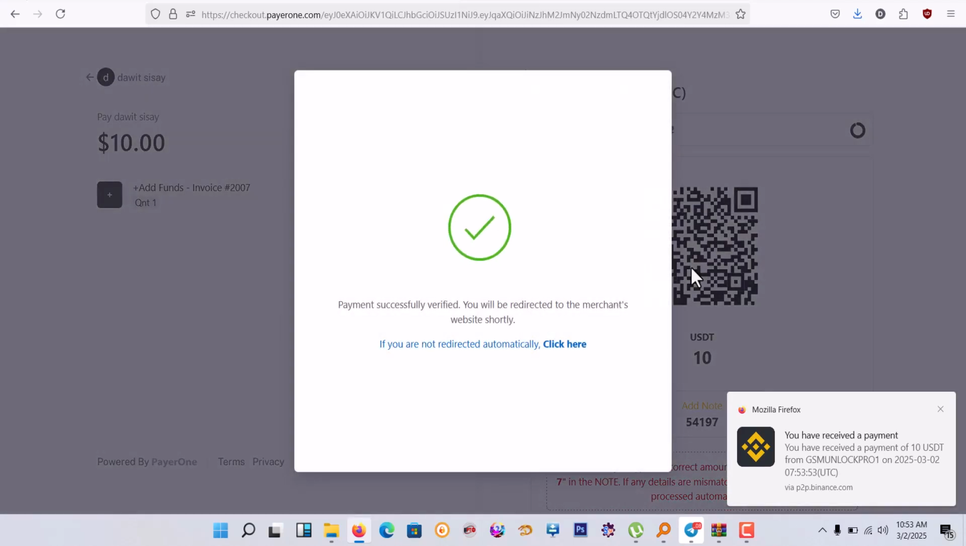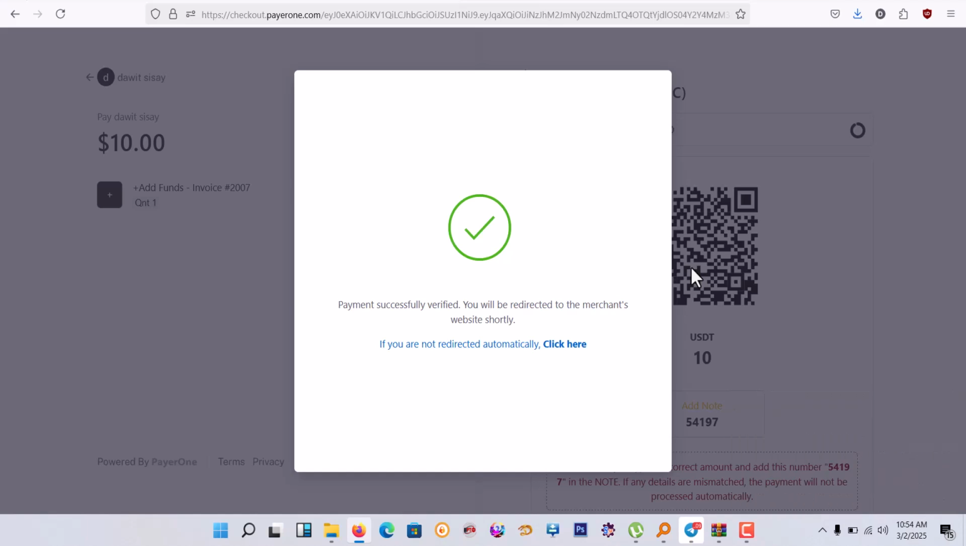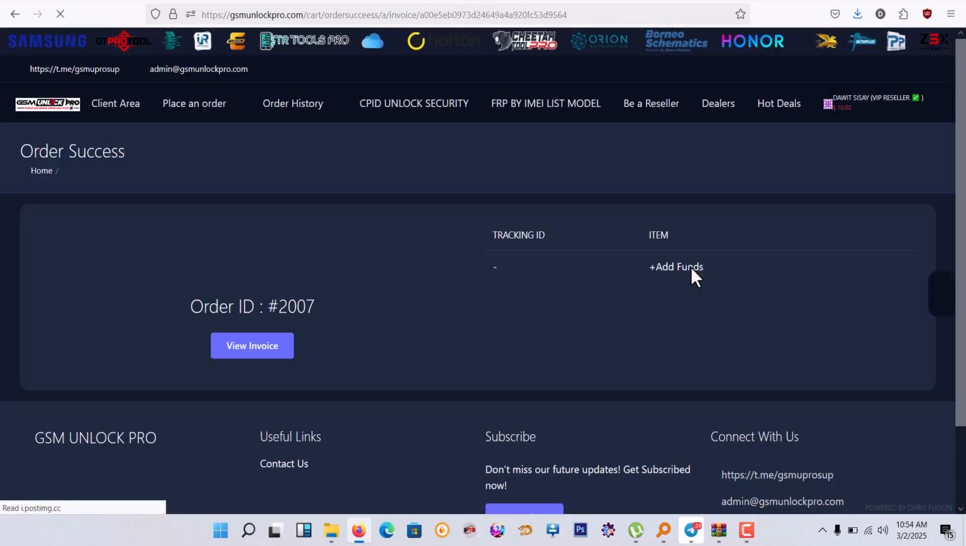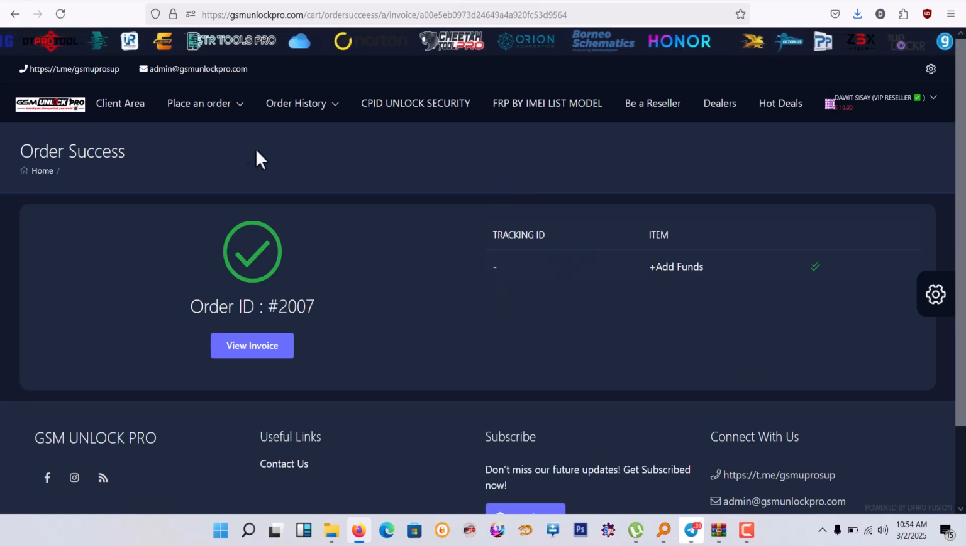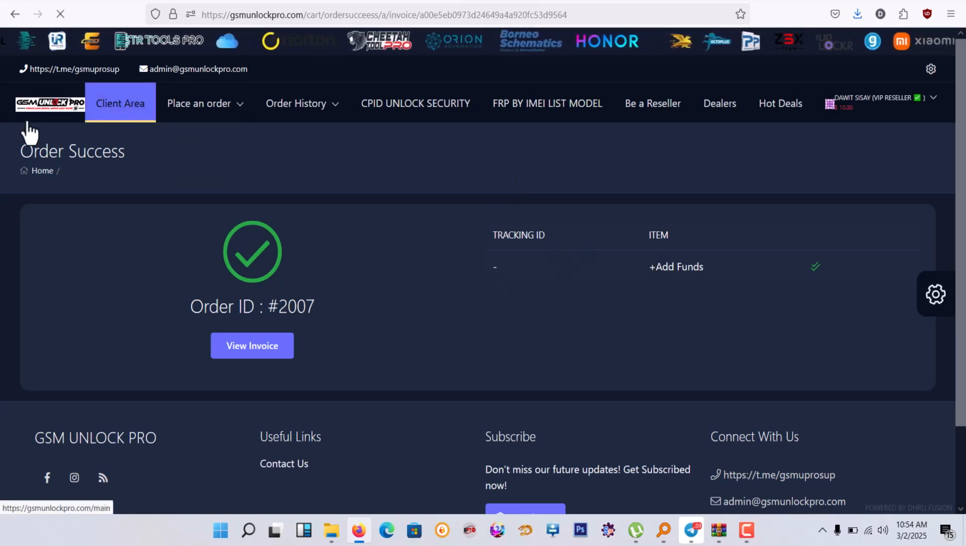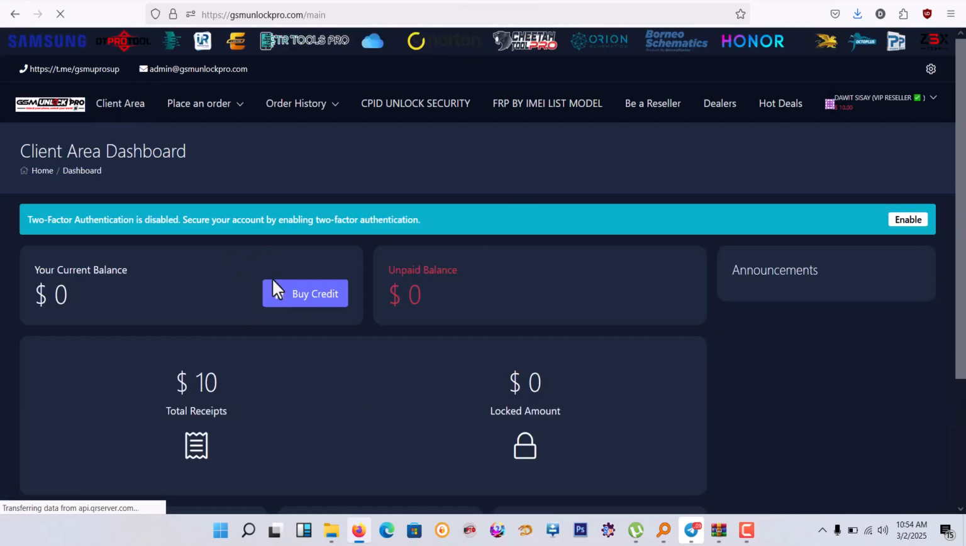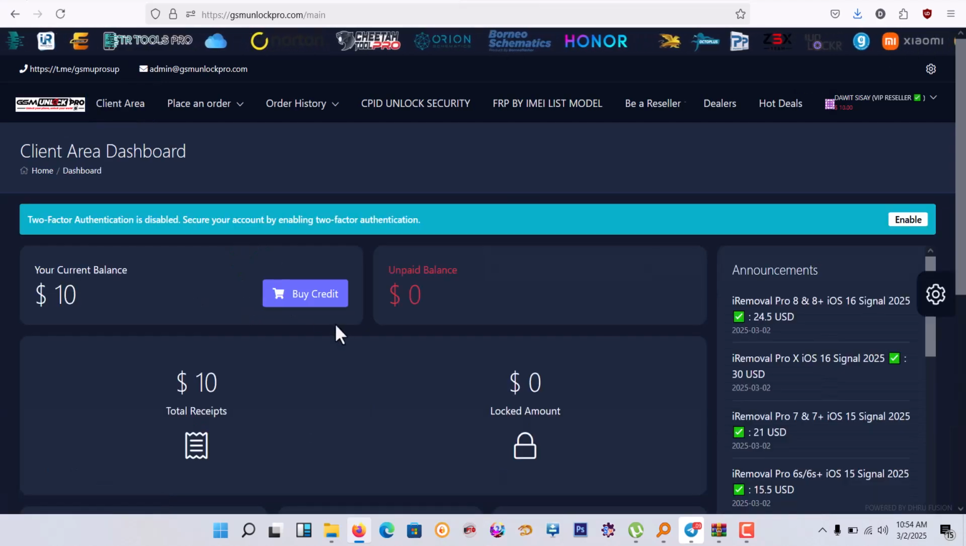After confirming the payment, it will redirect you to gsmunlockpro.com. You see the amount added successfully. If you have any questions, don't hesitate to contact us. If you forget to add a note, don't worry, just ask the support team.